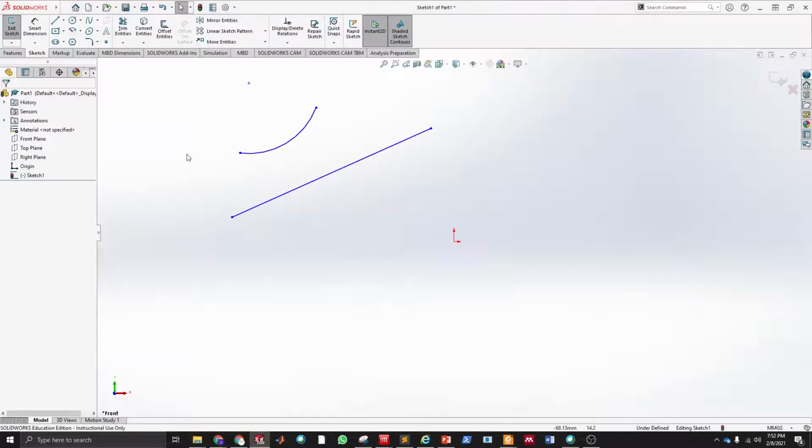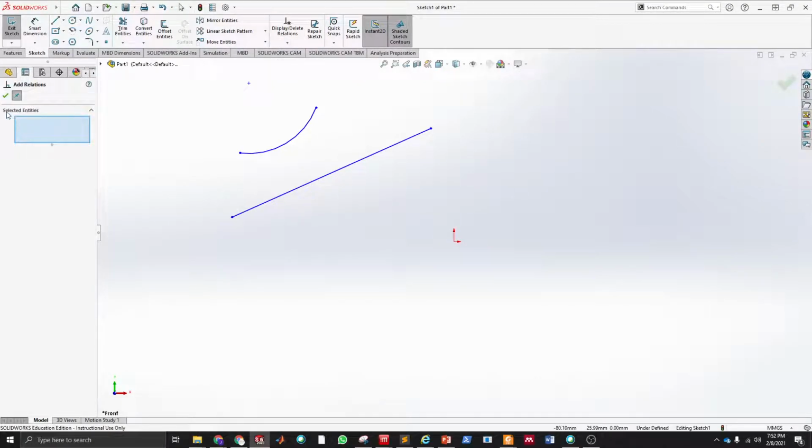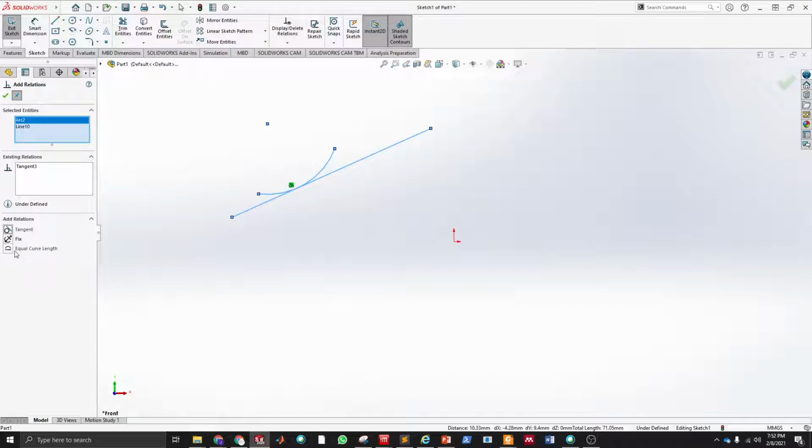When you add relations, as you see, sketch module, display delete relations, the second option is add relations. Here, the first thing that we have to do is select entities. So in this case, we're going to select this line and this arc. And you see that the possible relations between these two different kinds of lines are that either they are tangent, and that defines the position, or they can also be equal length.